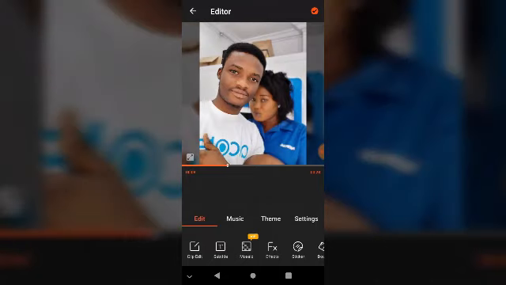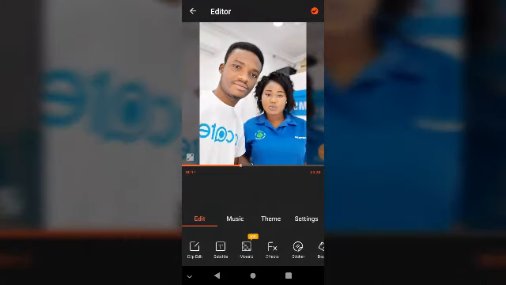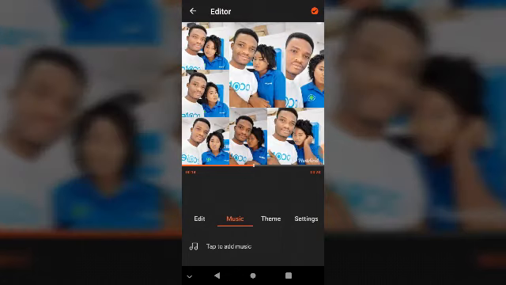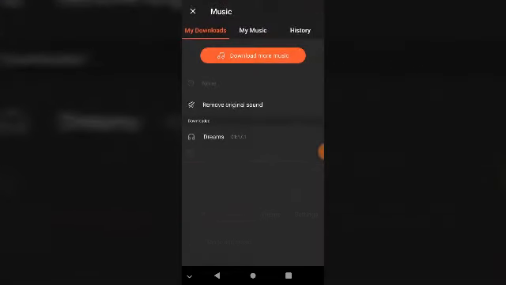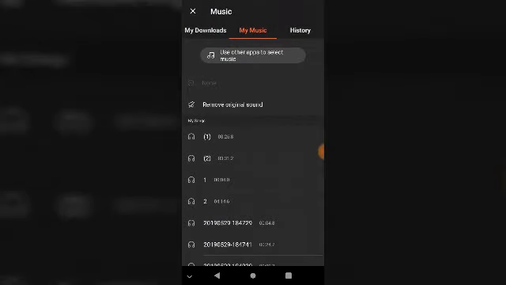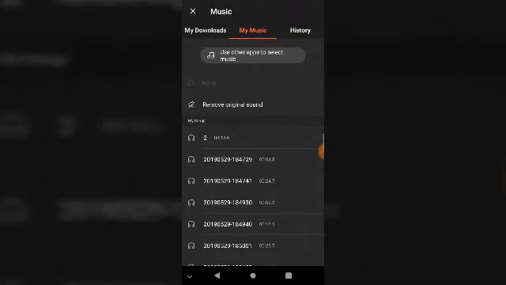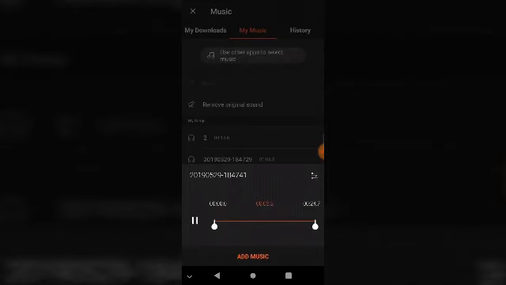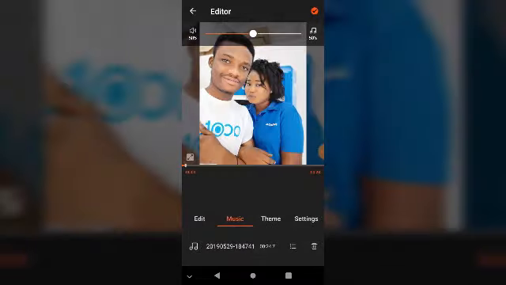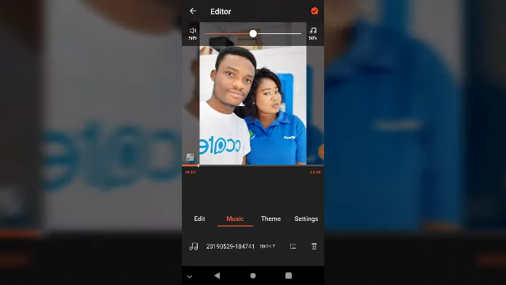After that, we will then tap on the second option here, music, and then you tap to add music. Then you select from my music, in my download history. So this is the sound recording, Mentor, Trust and Hurry. So this is the sound recording you are talking about. After that, you tap on add music.